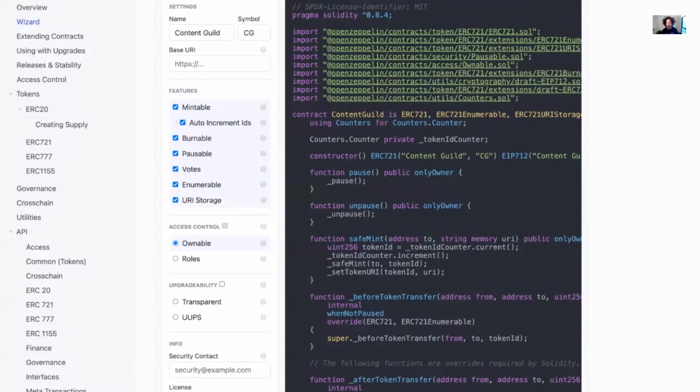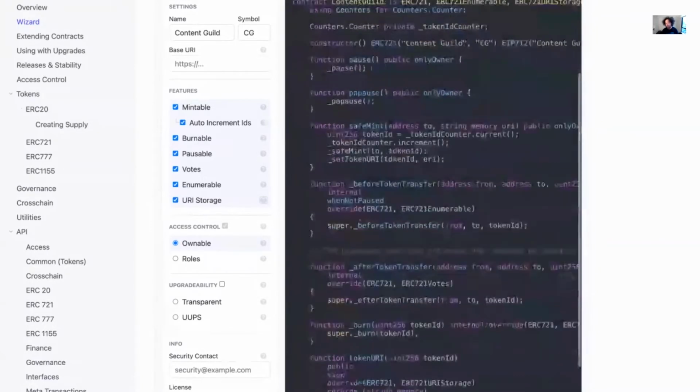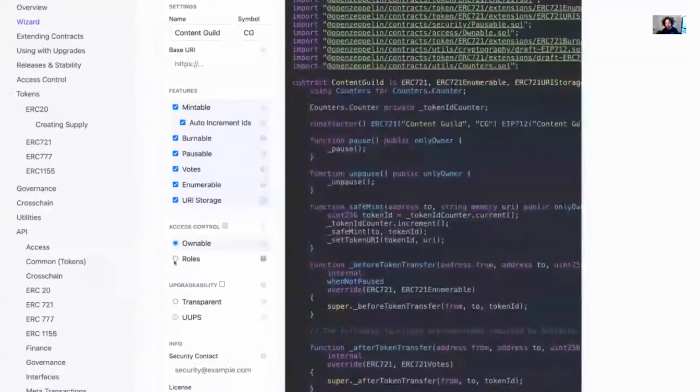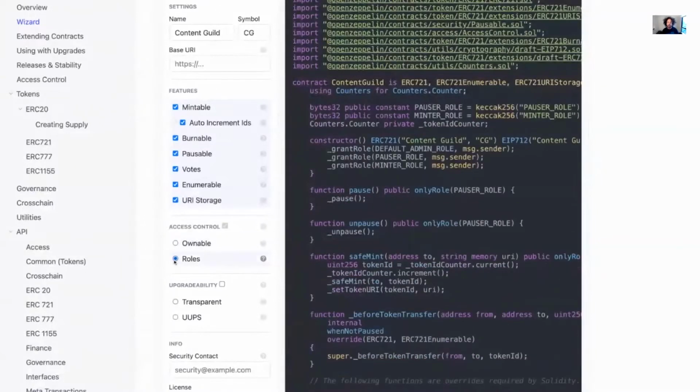As you notice, as we added these features here in the wizard, we have this smart contract code being populated. So that's pretty awesome. Next, we go to Access Control, and we're going to add Roles. Ownable means that the person who deploys the smart contract owns it until they give it to someone else. In our case, we want to do Roles because we want to have multiple people be owners and be able to granularly manage the ownership of this contract.